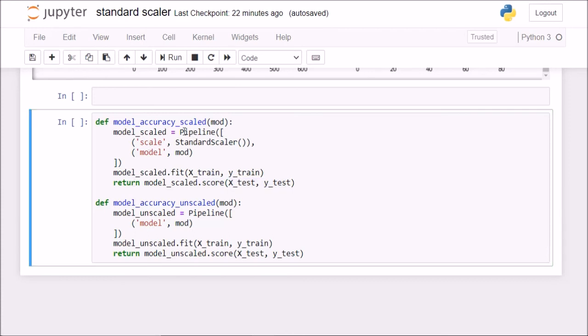So now basically what this pipeline is doing, if you are unfamiliar, is that when I say model_scaled.score, it will first run through all these steps in this pipeline, model_scaled, and then it will calculate the score and return me the accuracy of this model. Similarly for the unscaled, this is a similar pipeline, just that I don't have the standard scaler step here. It is simply just going to take the xtrain and ytrain and fit the model.